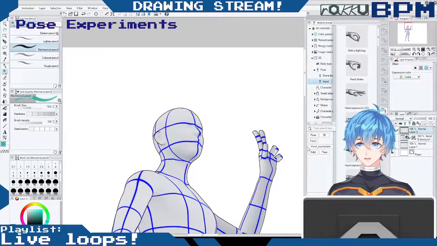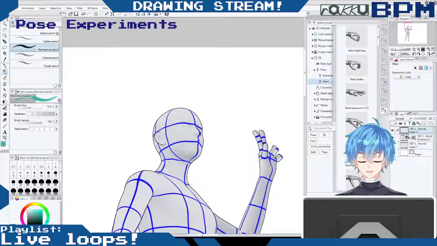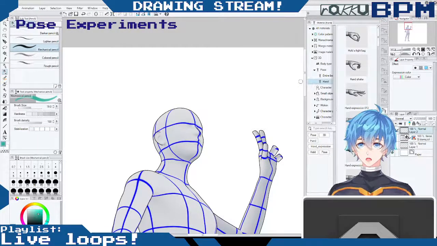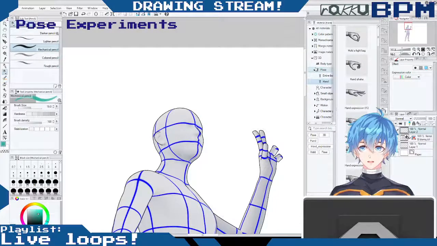Edward says, you know, the peace pose. I feel like that's something you see in a lot of anime and stuff. Is that from something specifically, Edward?